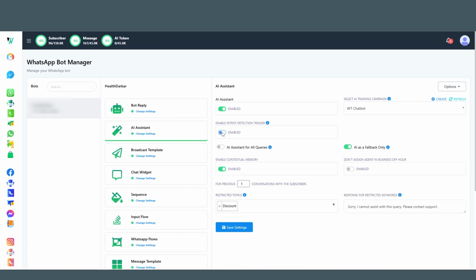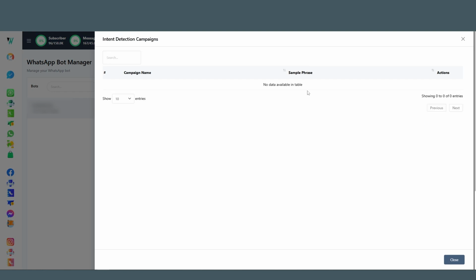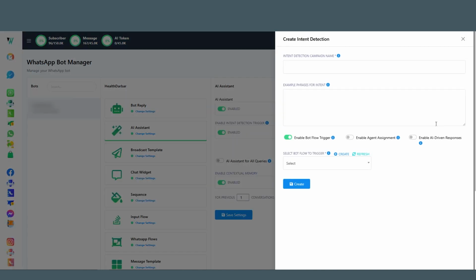Next, this is the toggle button for intent detection training. After toggling the option, you can see all the intent detection campaigns to choose from. You can also create a new intent detection campaign using this Create button. And to refresh your list, click here. Now let's create a new intent detection campaign. So click on this Create button.